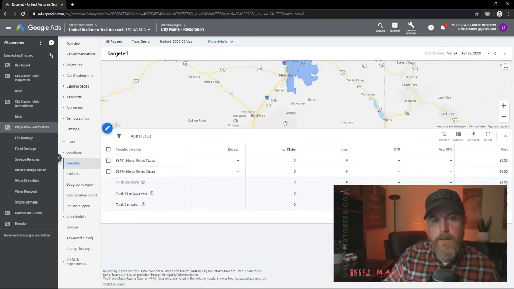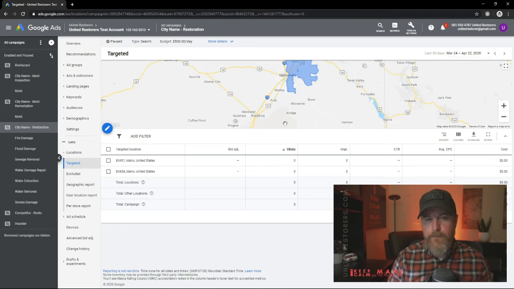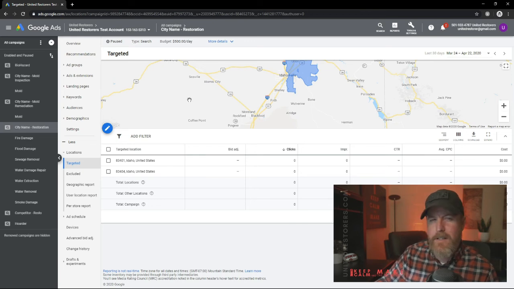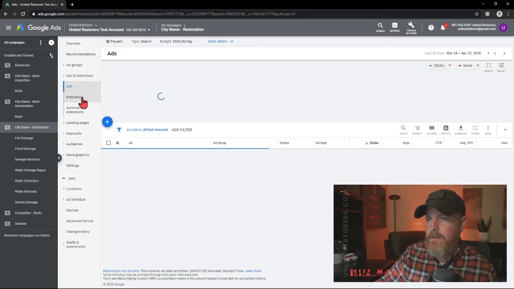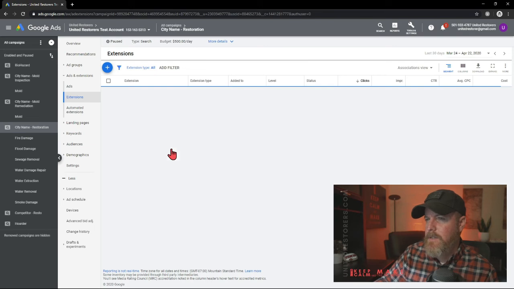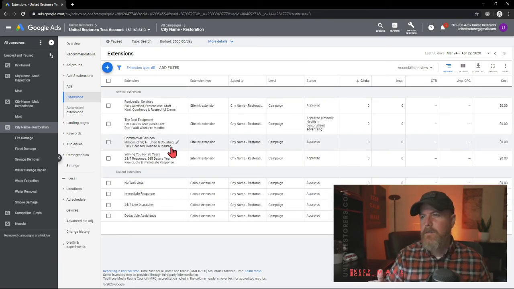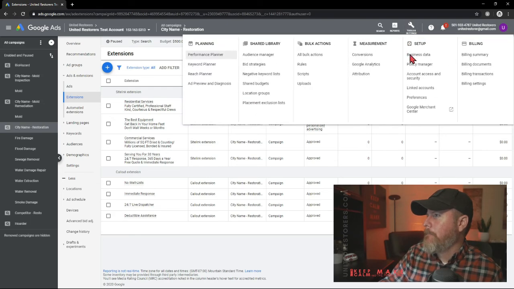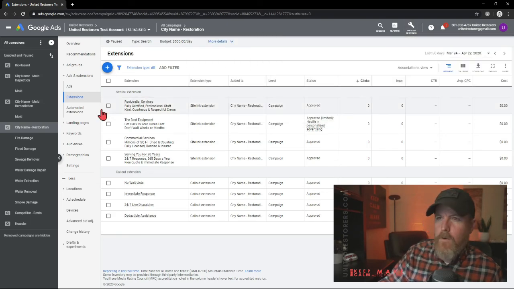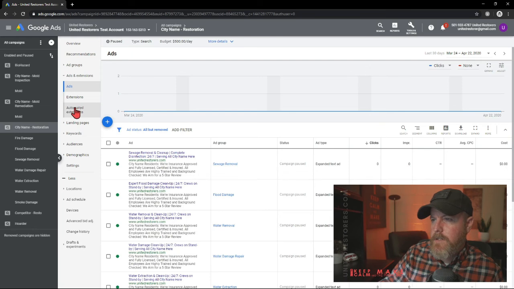Let's cancel this. Last thing I'll talk about is ad extensions. Now in this account, I'm not going to have a ton because it's a test account that I just created, but let me show you what I mean by that. So with an ad, here's what we could do. Here, I'll show you this. No, I won't show it to you there. So this is a typical ad.